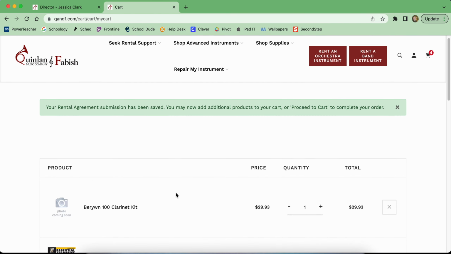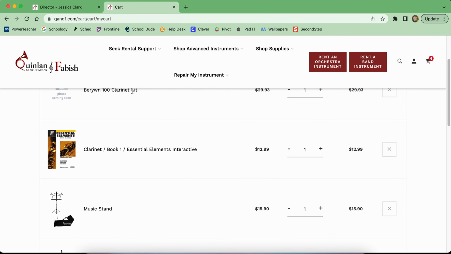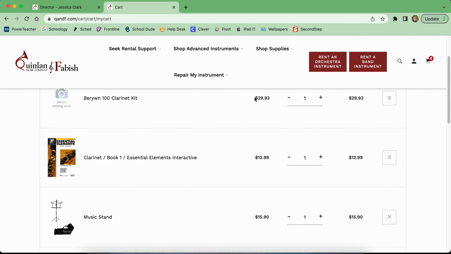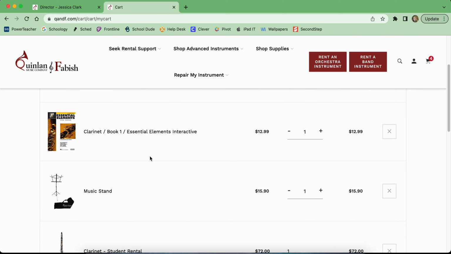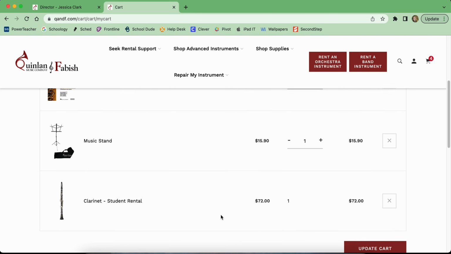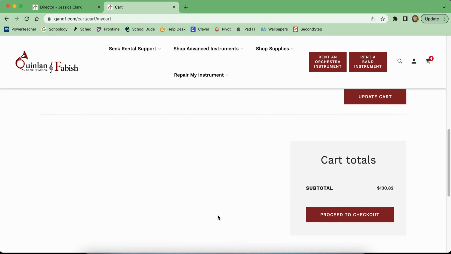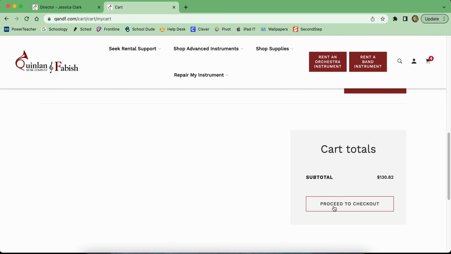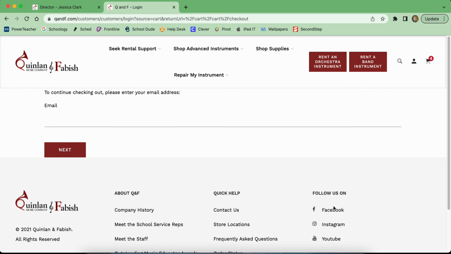Okay, so in your cart, you should see the kit for your instrument. Again, this will be different and a different price for every instrument. Everybody should have a book, the Essential Elements book. The music stand is optional. And then you should see your rental. So then it tells you your grand total, and we're going to go ahead and proceed to checkout.